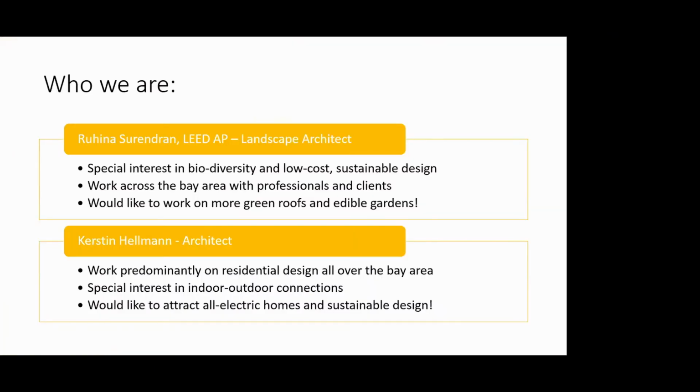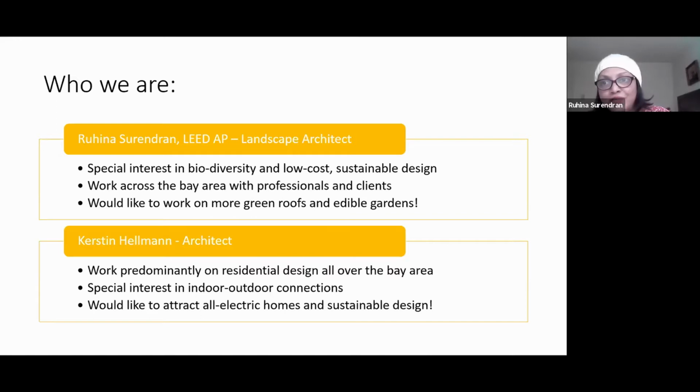I'm a landscape architect, and I have a special interest in biodiversity and low-cost sustainable design. I've worked on several projects across the Bay Area on residential as well as commercial jobs. Right now I'm looking at more green roofs and edible gardens, but I continue to work on residential and commercial work. And Kirsten, you wanted to introduce yourself?